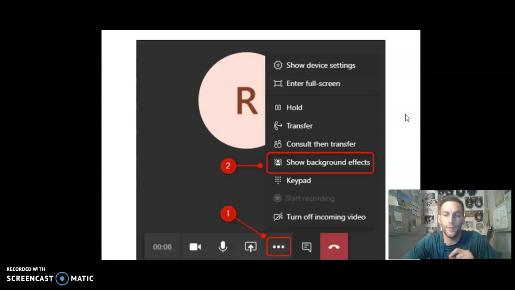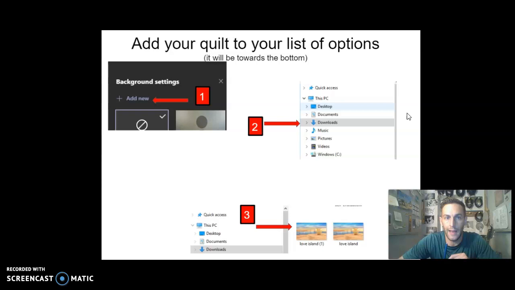I'm going to remind you that in order to set your background, you click on the three dots in the Teams Call settings bar, and then you scroll up to the Show Background Effects tab. Now, in order to add the quilt to your list of options, you're going to have to follow a couple steps. First, you're going to have to click on the Add New icon. Second, you're going to choose from the Downloads folder because you simply just downloaded the image that your advisor posted. And last but not least, you're going to choose the image that you just downloaded as one of your new background options.